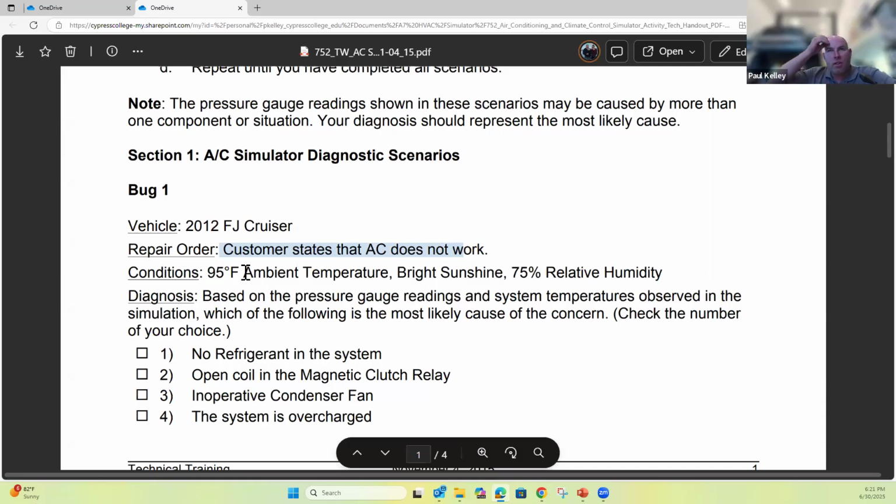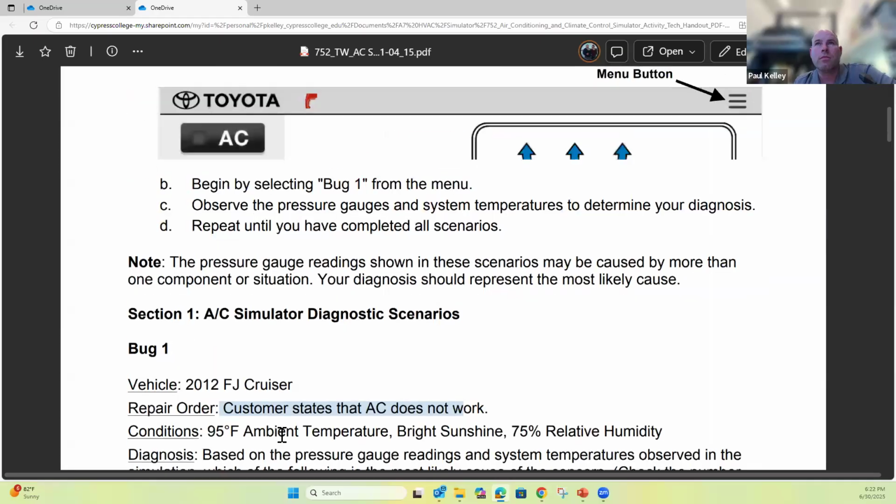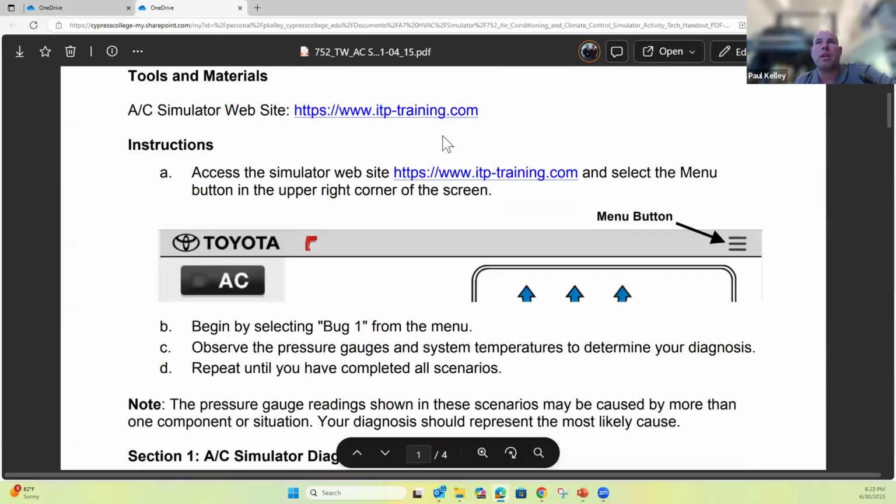Conditions, it's 95 outside, ambient temperature. Bright sunshine, 75% relative humidity. And then you're going to say, based on the pressure gauge readings and the system temperatures and all the diagnosis you can do in the simulator, you get to pick 1, 2, 3, or 4. No refrigerant, open coil in the mag clutch relay, inoperative condenser fan, or the system is overcharged. Okay, so pause right there. Okay, here we go.